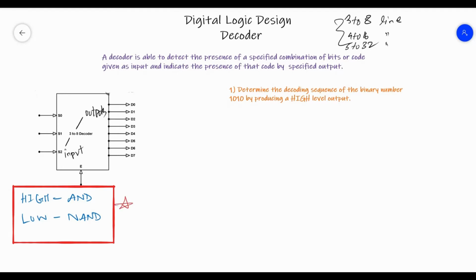Alright, now let's move on to the example on the right side. We are given the decoding sequence 1010. If we give some names, this is A0, this is A1, this is A2, and this is finally A3. So if we produce a decoding sequence, we have to produce it for A0.